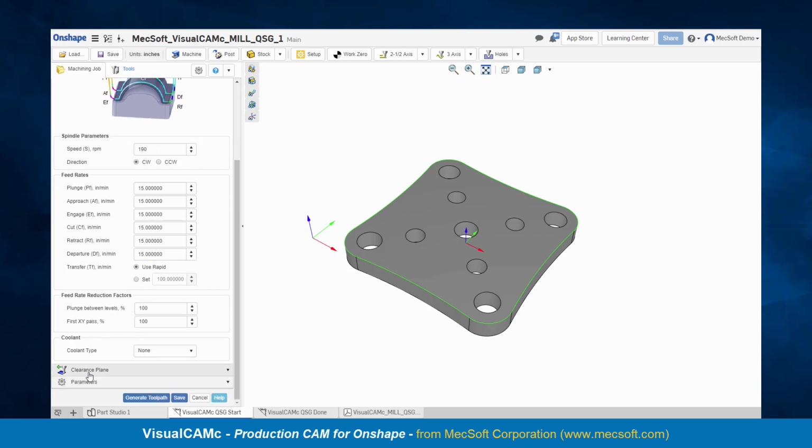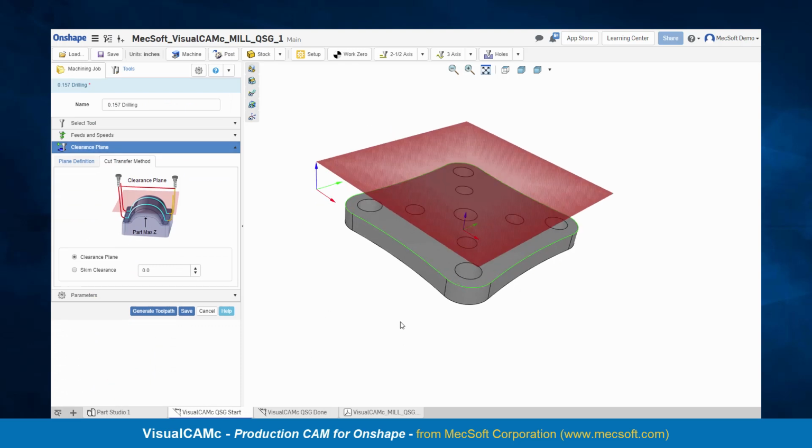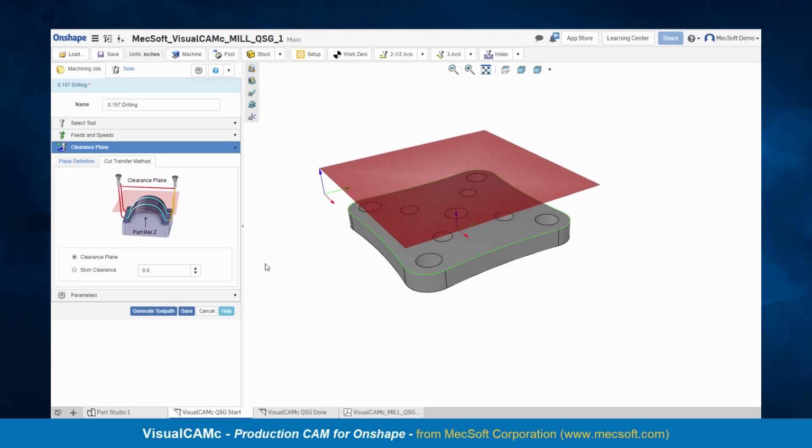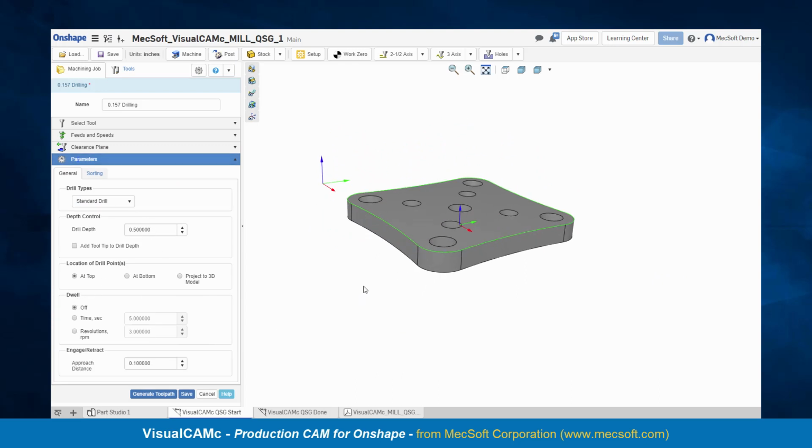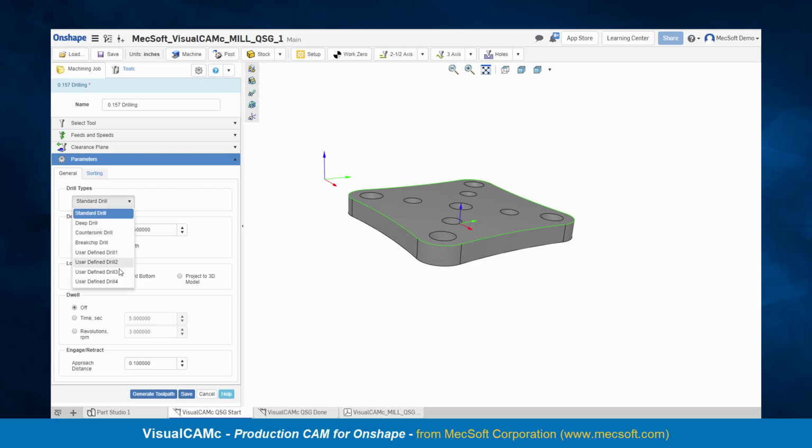And then for the clearance, we're going to use the same clearance plane. And for the parameters, what type of drill are we going to drill? You have a number of different drill types you can select, from standard drill to a deep drill, a countersink drill, a break chip. Deep and break chip are basically the same.